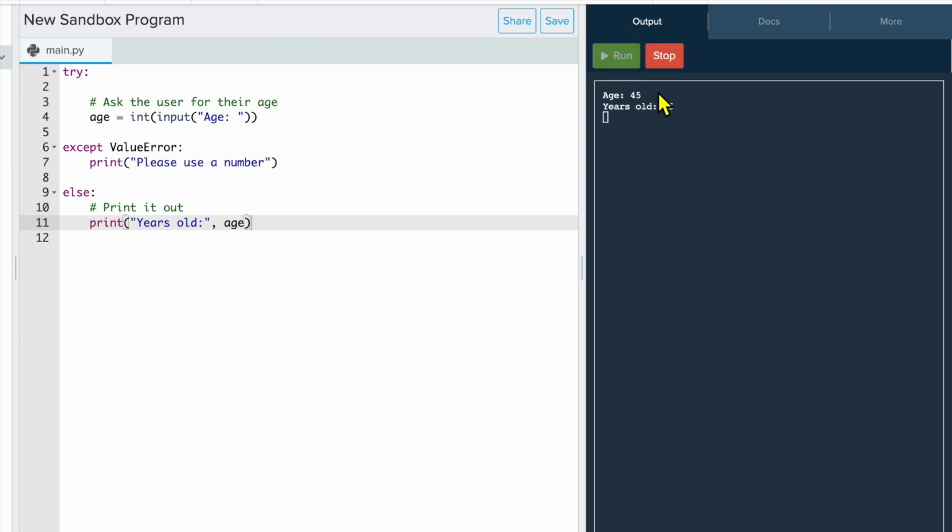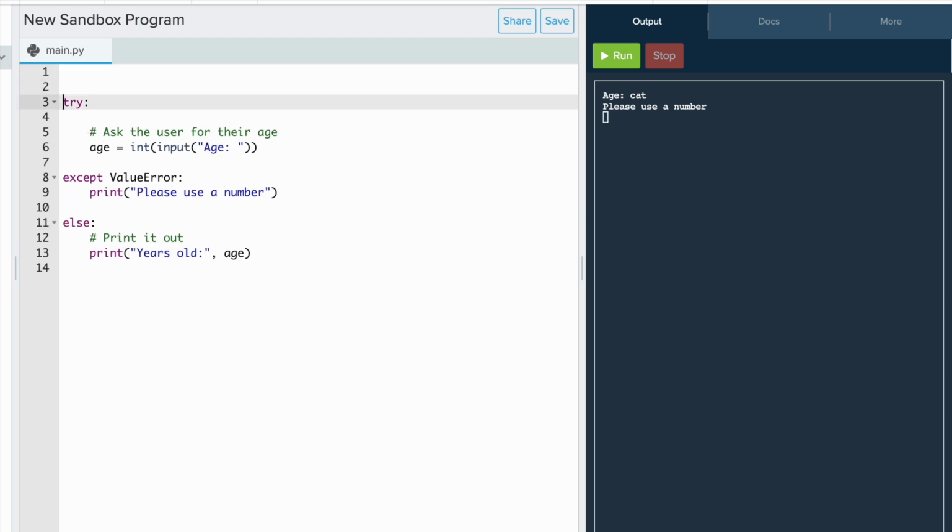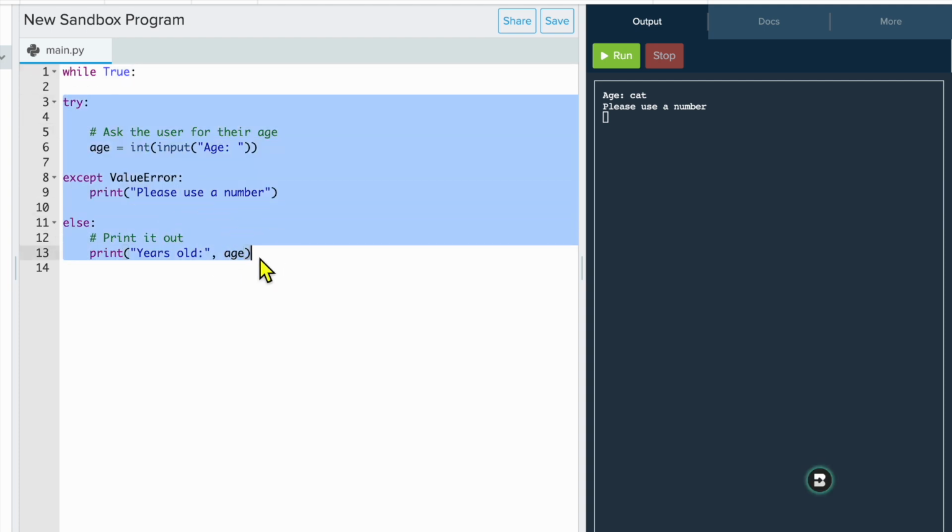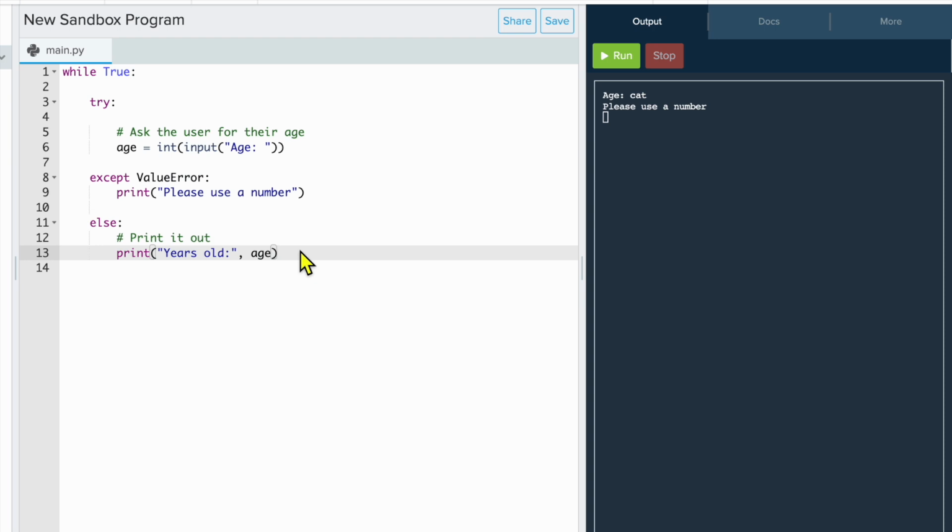Good, that works. Now let's try with a string. It's good. So it's saying it's not going to run this line of code now, because it's run this, it's saying please use a number. But I want to reprompt the user to actually be able to type in their age as an integer. So we're going to use an infinite loop. So I'm going to type in at the top here while True, and then I'm going to indent all of this. So let's just test this out.